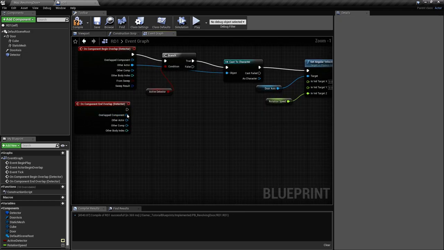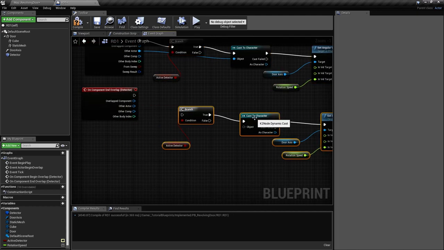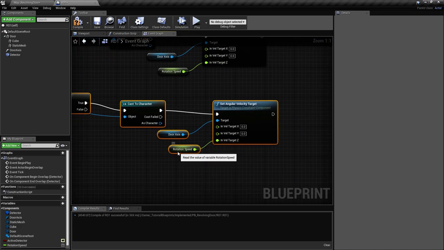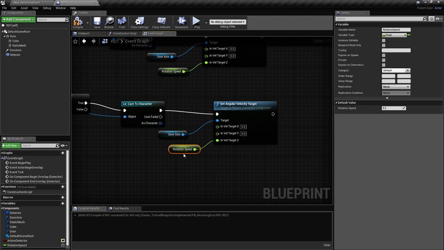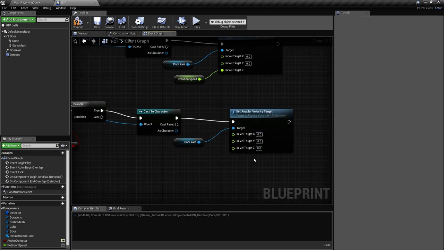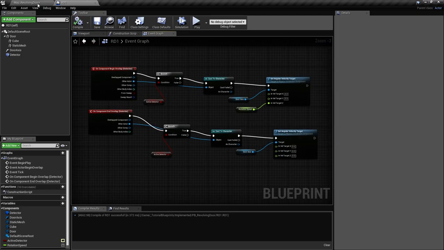For this one, we copy everything and just connect the actor here, and we'll just delete the rotation speed because we want it to be at zero, so it acts as the friction with the air. Okay, so this should work.